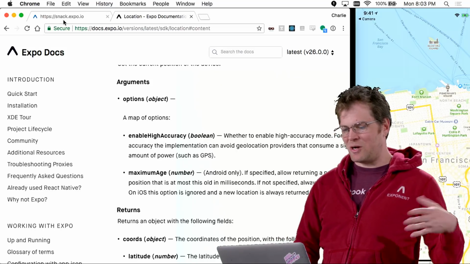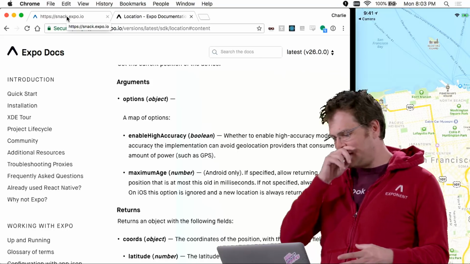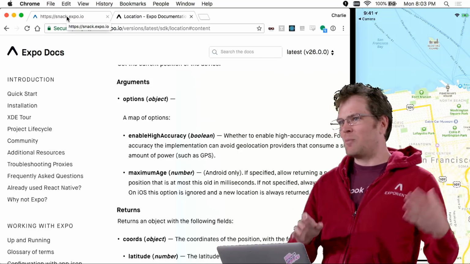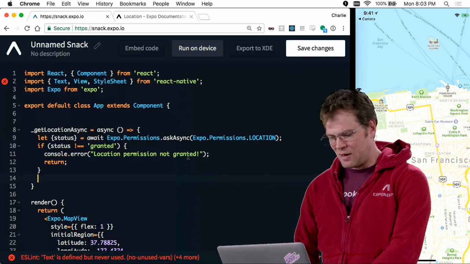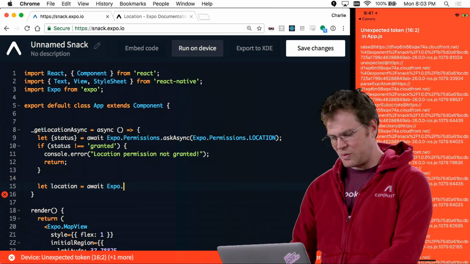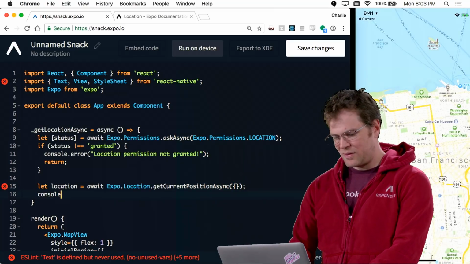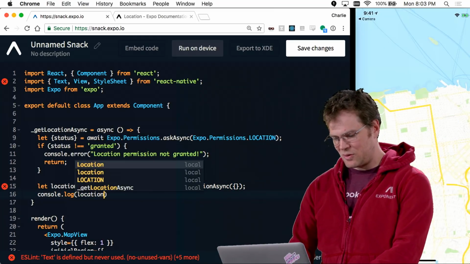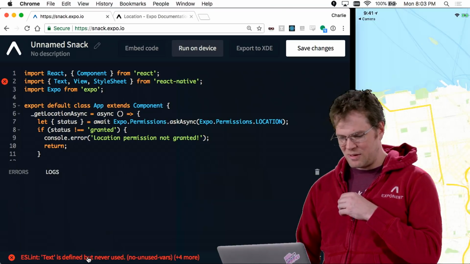But I think that it requires giving the options as an empty object. EnableHighAccuracy is nice because it gives you higher accuracy, but it also uses more battery on phones. So unless you actually need that accuracy, you generally shouldn't use it. So what we'll say here is let location equals await Expo.Location.getCurrentPositionAsync, I think it was. And so now if this happens, we should get a location. So I'm going to log it as soon as I get it. That way we can inspect what we get.